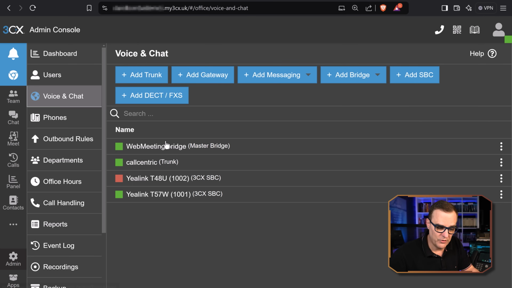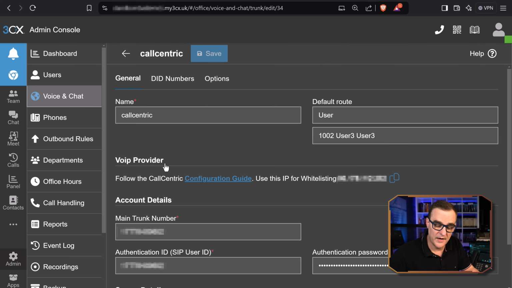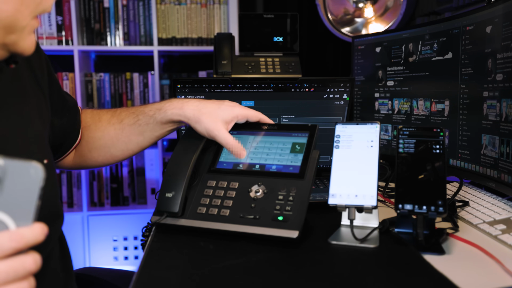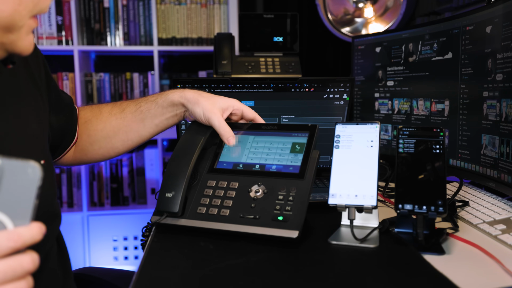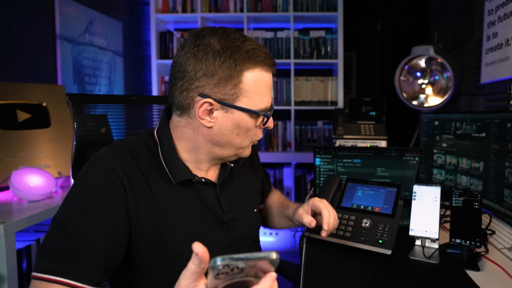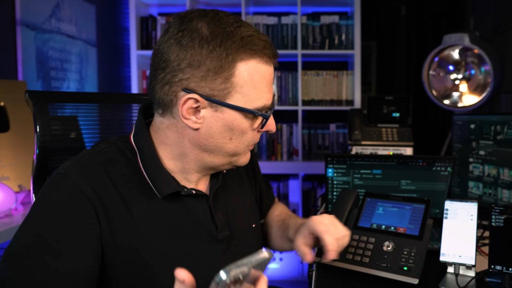So I have set up a trunk using CallCentric, a provider in the US that allows me to make and receive phone calls from our local PBX or private branch exchange. I'll test an outbound call now. So I'll dial this number. And the phone is now ringing. I can answer that here. And again, you're getting feedback because the call was made from this phone to this phone. And I'll press hold here. And again, you can hear music.